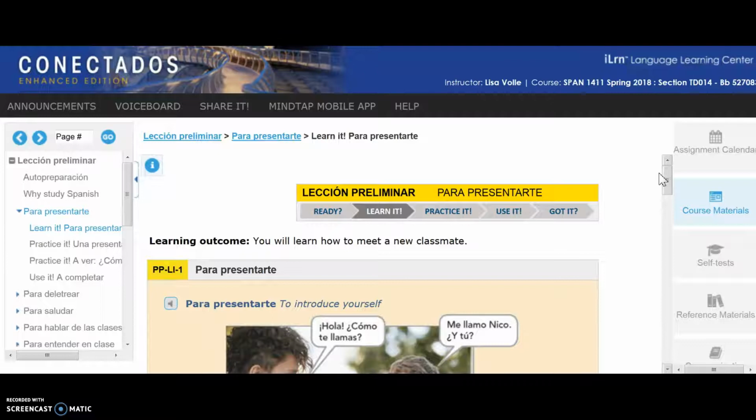All right, so that's how we're going to be using the iLrn within Blackboard. So it's really important that you use those links and you do the work. The other thing is that for you to see your grades, you all as students will have another thing here called results. You'll click that and you can see chapter by chapter how you're doing in the iLrn.